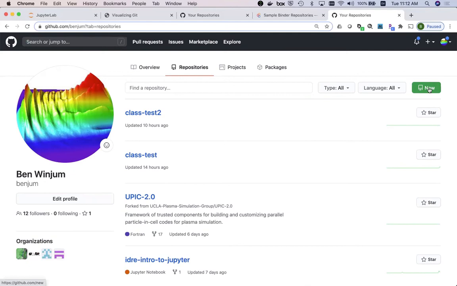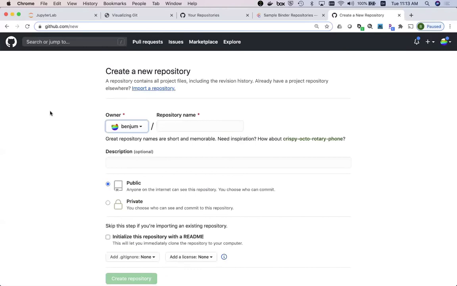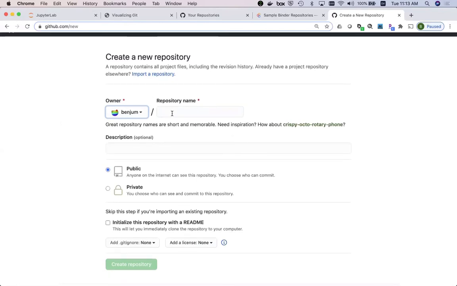And when I click on new, it'll ask me for some information about making a new repository. So I'm going to say this is my July 14. I'll say that that's my repository name. I can give it a description if I want. I'm not going to at the moment. It'll ask me if I want to make it public or private. So I'll make it public.